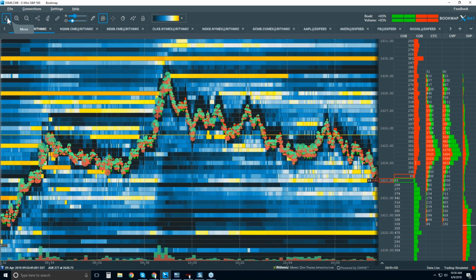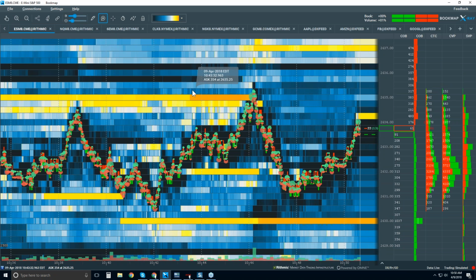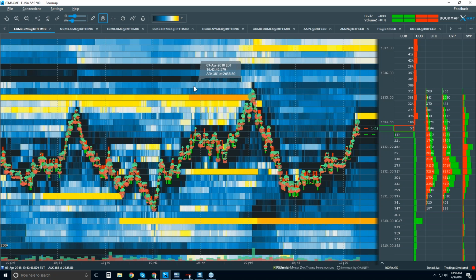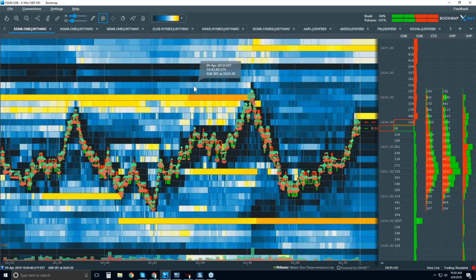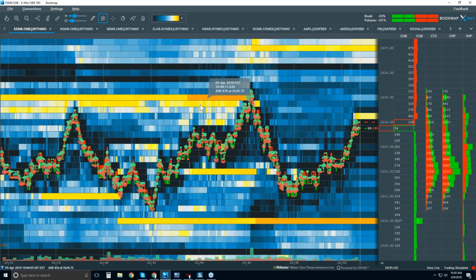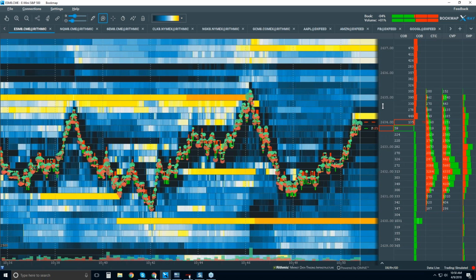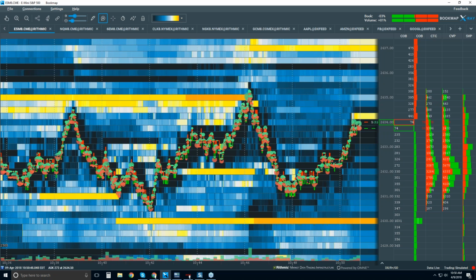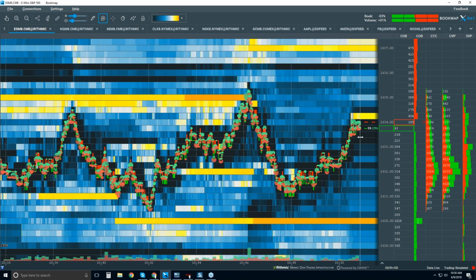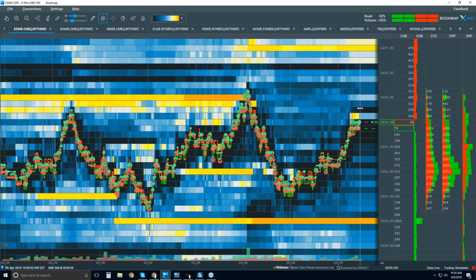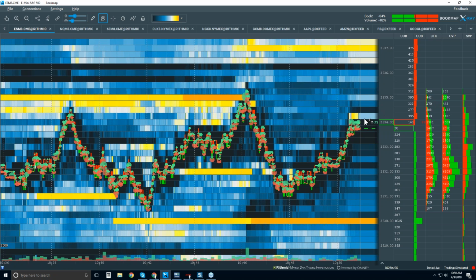All right, and let's go to the current market. Here we are looking at the current market in the S&P E-mini and the heat map. I covered it a bit earlier, but let's take a look again. To the right of this white line is the current market.